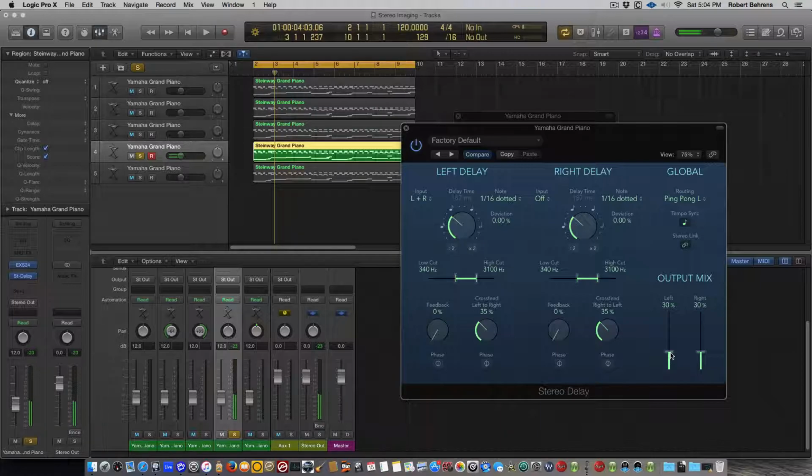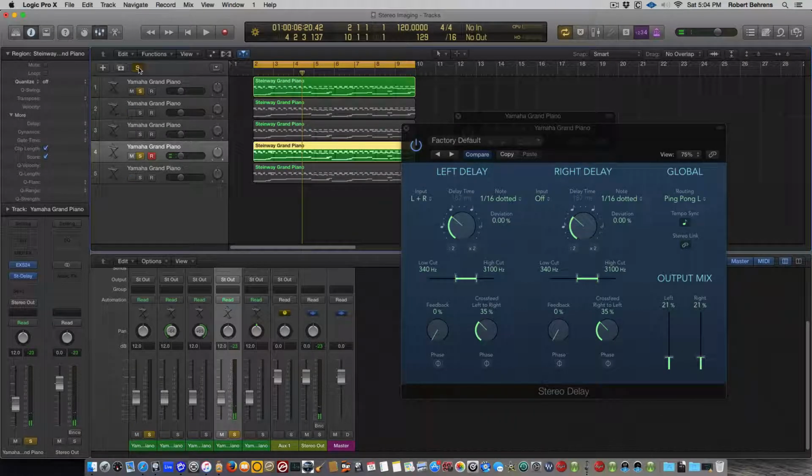And then we're going to dial it down. I'm going to dial the mix down a little bit. About 20 ought to do it. Okay, so we're starting to build here. We got the chorus, the Haas effect, and the delay. Bring that up maybe a little bit now.